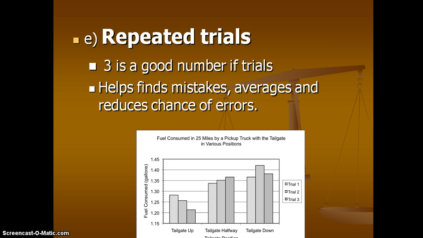Repeated trials is going to allow us to figure out how accurate and how reliable our data is. Usually in science, we want to have at least 3 trials in order to find our data reliable. And this is going to be in case we have mistakes or errors, and those will then be reduced.